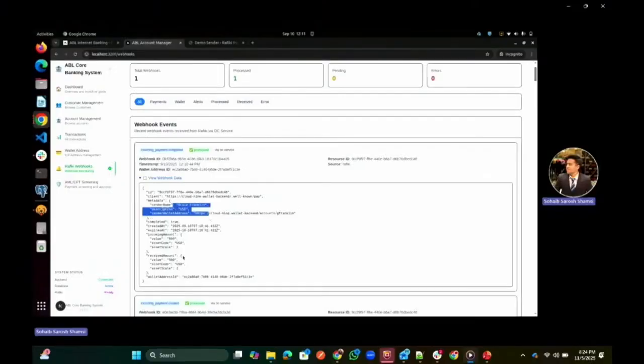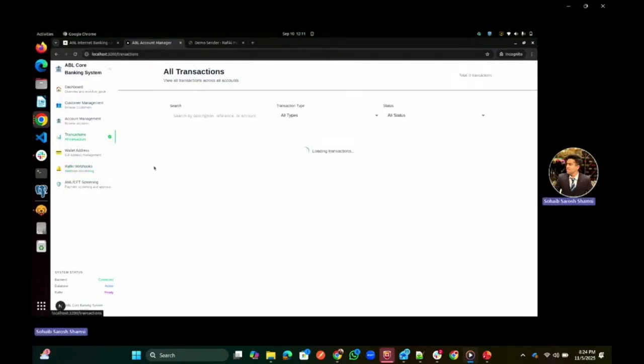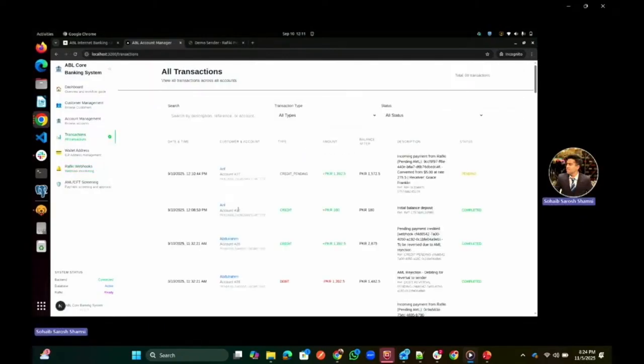So the idea is when incoming payment completed is received with the right metadata and the send amount, a pending payment is formed. Since the AML is yet to be done, the pending payment I can see right now is this and marked as pending.